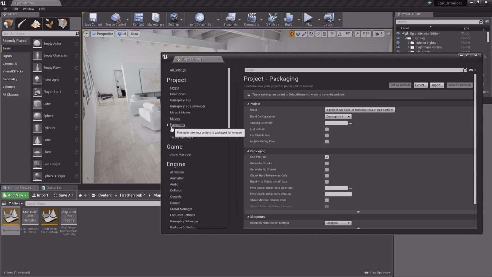After this, you want to go to the packaging menu here. We really just want to change one of these options here, and that's build configuration. Right now it's set to development. We want to change that to shipping. Shipping is going to package up everything and cook everything so that it's going to run the fastest without any debugging tools built in or anything that can slow it down.